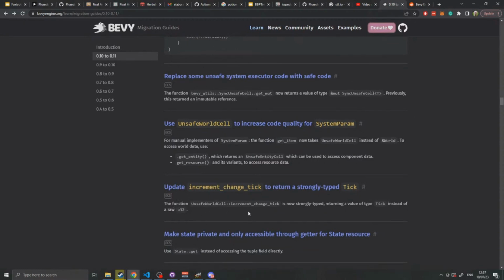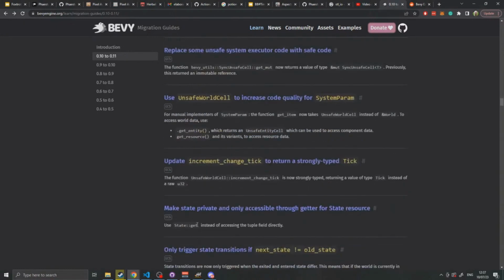Update increment change tick to remove a strongly typed tick. What? The function unsafe world cell increment change tick is now strongly typed, returning a value of type tick instead of raw u32. Okay, it's the same as that thing we talked about earlier.